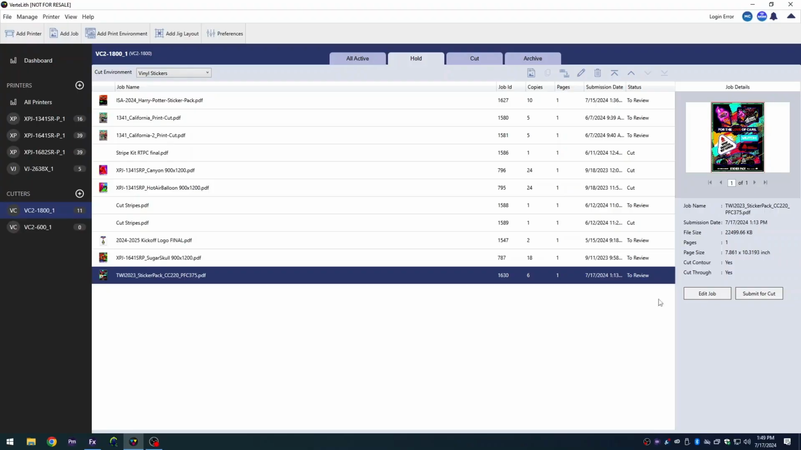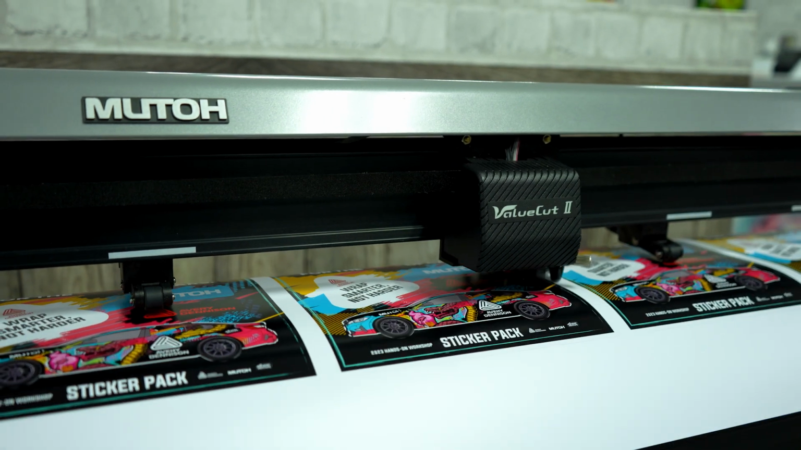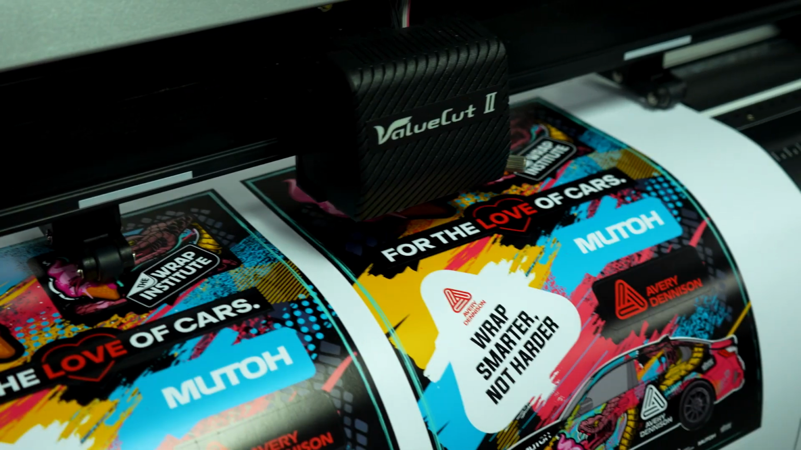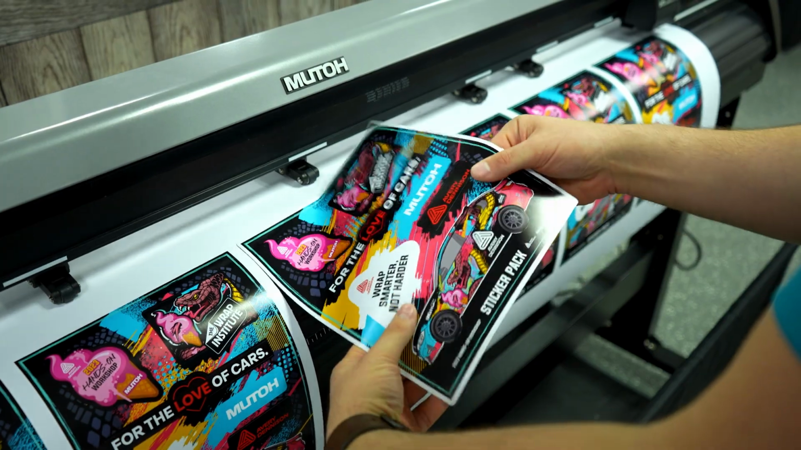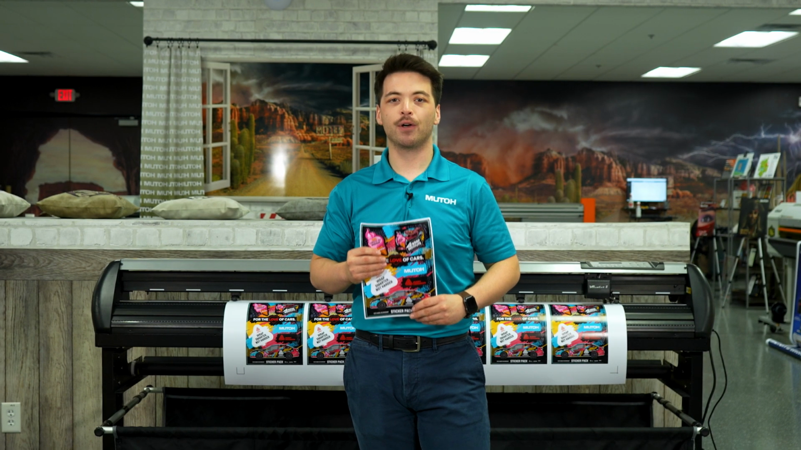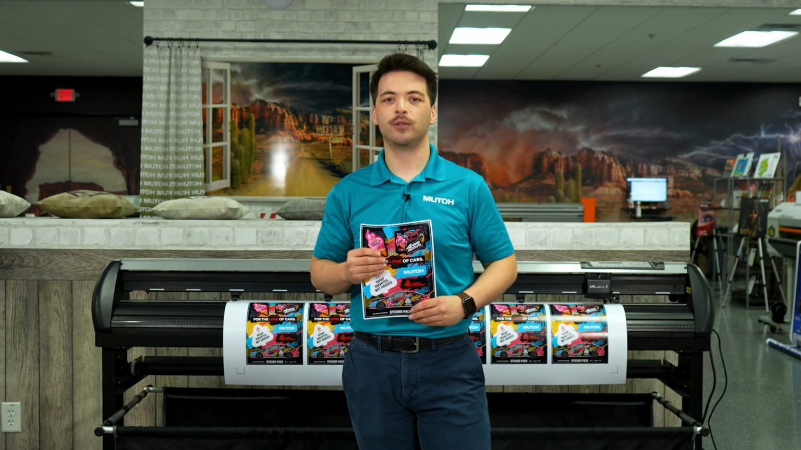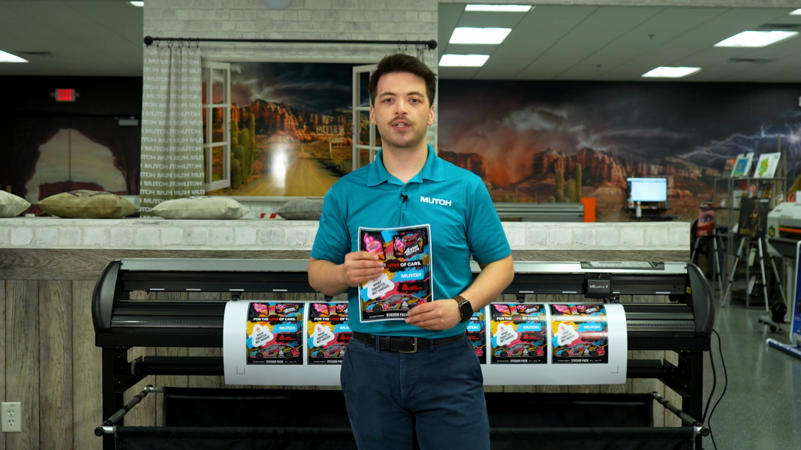Once the print job has been printed and has been loaded into the cutter, select the job in the cut environment and click Submit for Cut. And there you have it. Our design is perfectly printed and cut using the XpertJet 1341 SR Pro and ValueCut 2. With VerteLith RIP software and FlexiDesigner Muto Edition, setting up your files is straightforward and efficient.